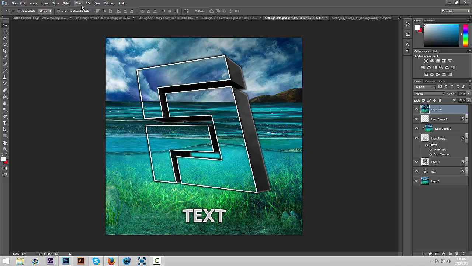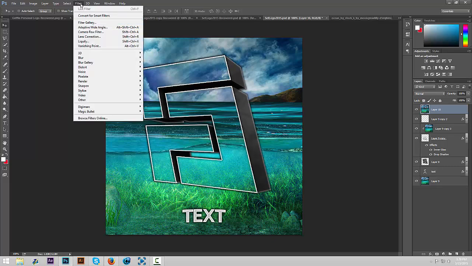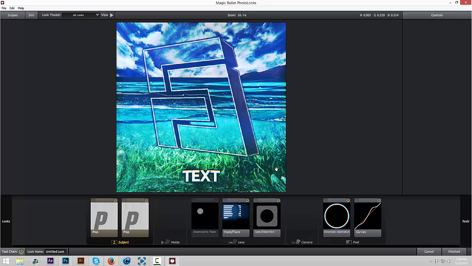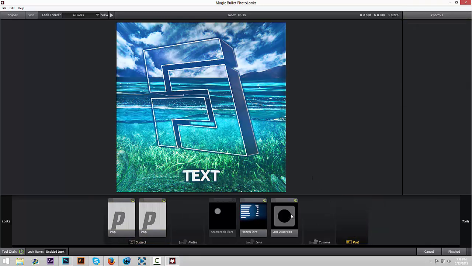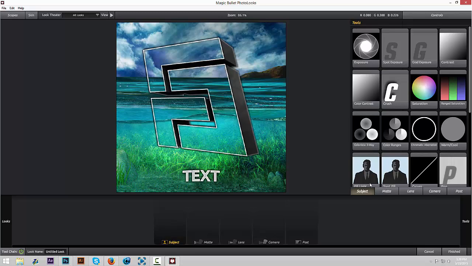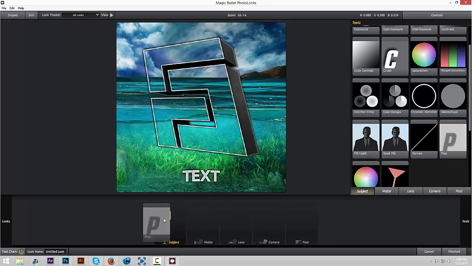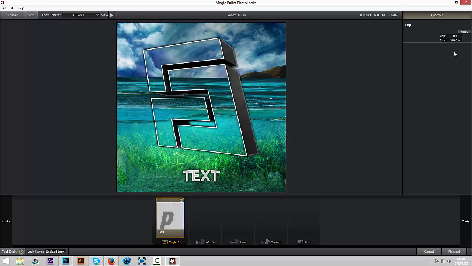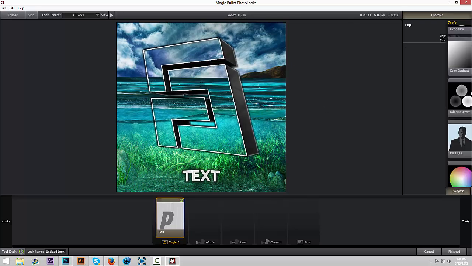So now we're gonna start adding Magic Bullet Looks effects. So go to filter, then go to Magic Bullet, then Looks. So as you can see, it looks really nice now, but we're just gonna do it from scratch. Okay, so first thing you're gonna do is go over to tools, then make sure you have subject selected, then go to pop. See right here, pop, you're gonna add that to subject, just drag it to subject, then go over here to your controls, turn the pop up to 100, then the size up to 300. So just the maximum percentages.